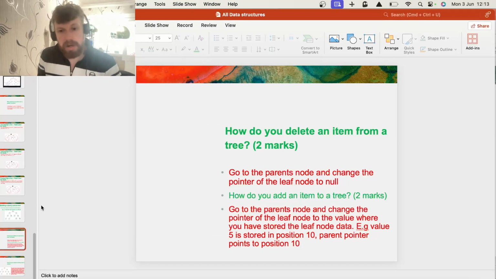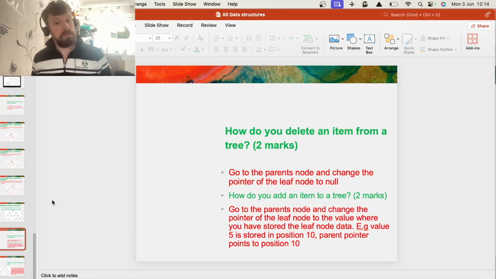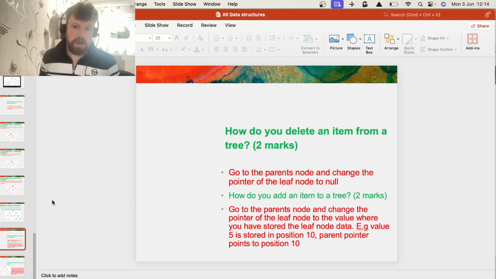How do you delete an item from a tree? Go to the parent node and change the pointer of the leaf node to null. So again, some nice, simple flashcard definitions. Remember the definitions, and just go over them lots and lots of times. How do you add an item to a tree? Go to the parent node and change the pointer of the leaf node to the value of where you have stored the leaf node data. E.g., 5 is stored in position 10. The parent pointer points to position 10.